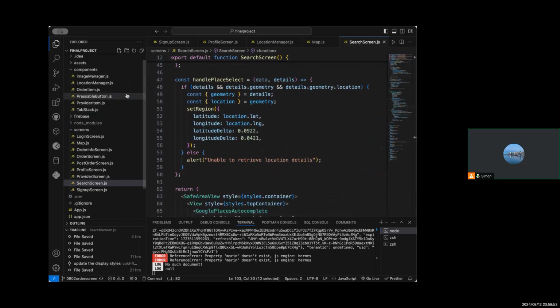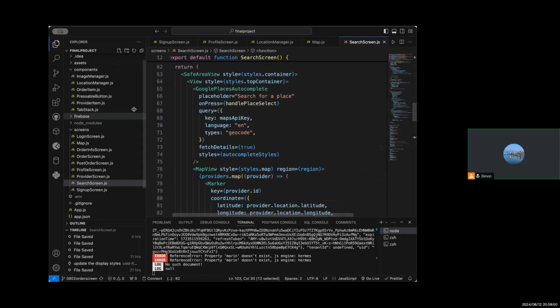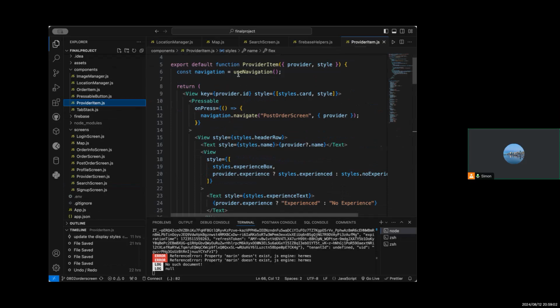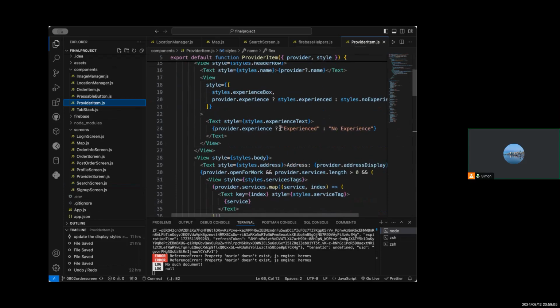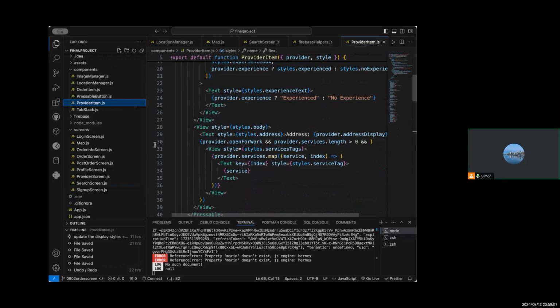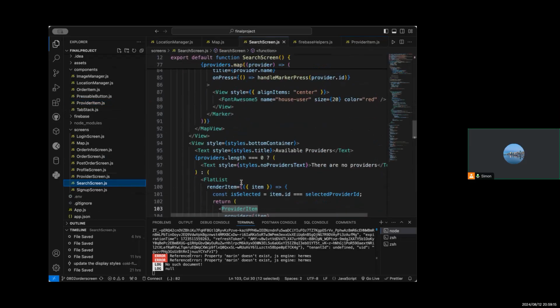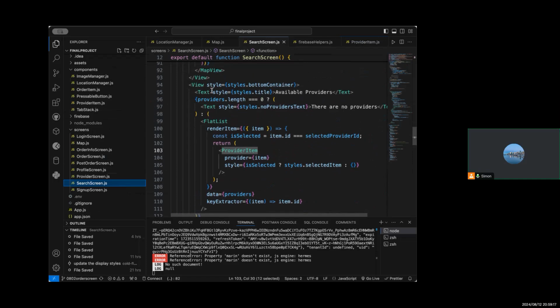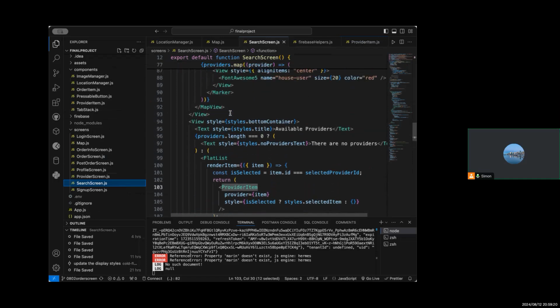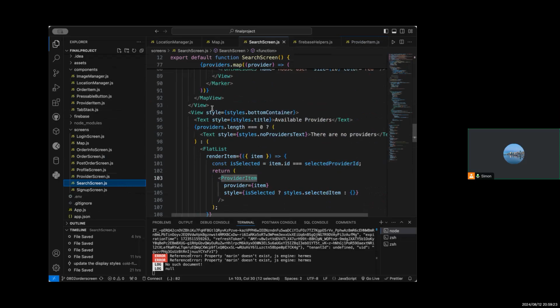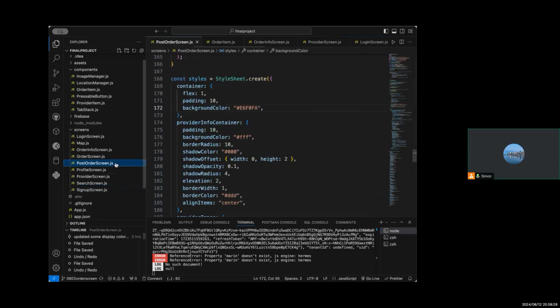I can give you a look at the search screens. It will direct to this one, provider items. It basically takes the provider information out and makes it look nice on the screen. After all the items have been rendered, you can see these are basically the same as the first iteration. So the user can still press the button. It's still a button, and when pressed, it will direct to the post order screen.